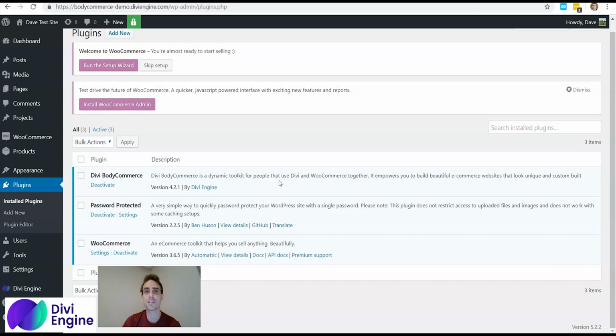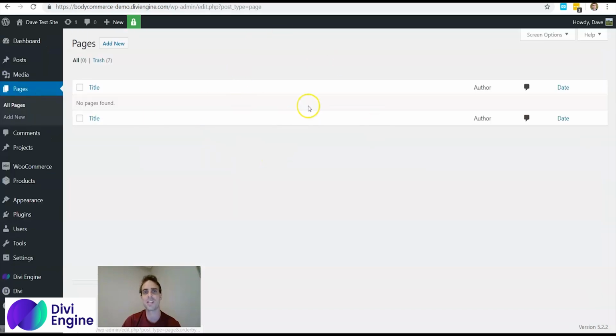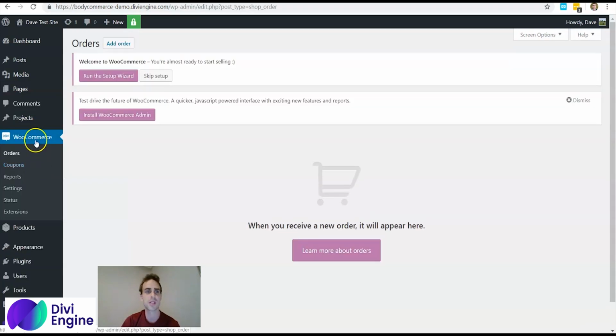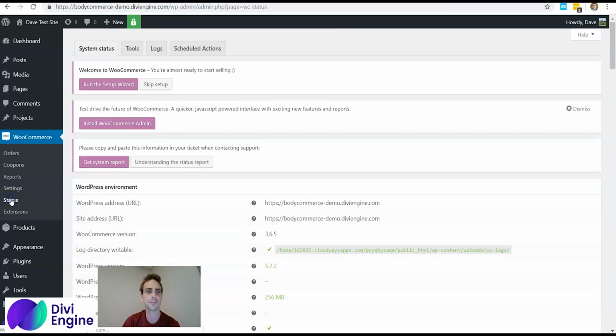The second part is to create the default WooCommerce pages. Now, if you click pages, you'll see you have no pages. That's totally a good thing. To create the default pages, which is what you're going to use with the Divi BodyCommerce plugin, there's two ways of doing this. The quickest and easiest is by going down here where it says WooCommerce, click on WooCommerce, scroll down to where it says status, click on status.